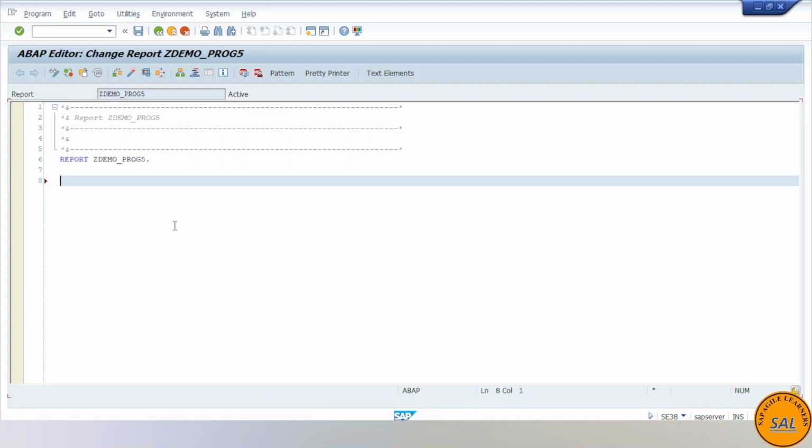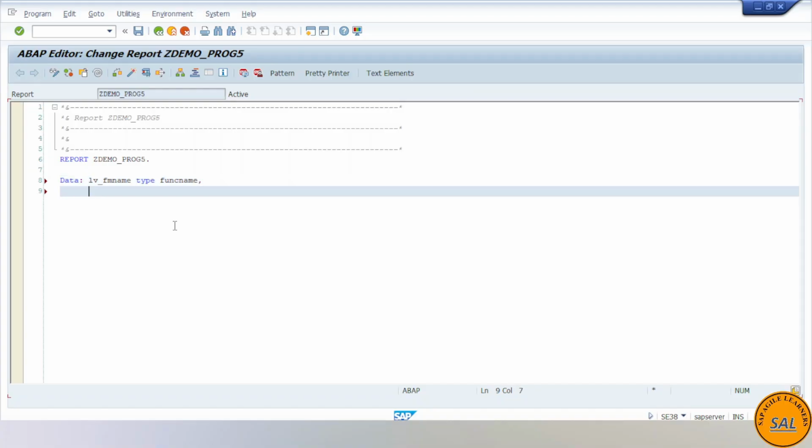There are some specific function modules that you need to add in your report program, and then you can execute that. So first of all, let me quickly take some structures or variables. LV_FM_NAME type function name. Then you can take LS_PARAMS type SFPOUTPUTPARAMS, or you can do Control Space as well.